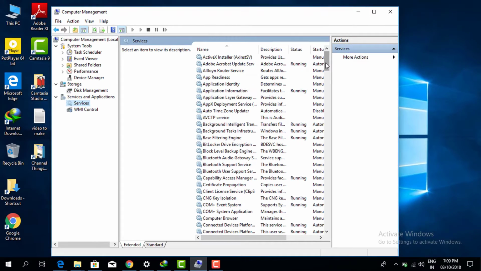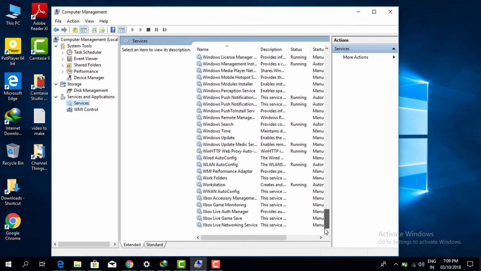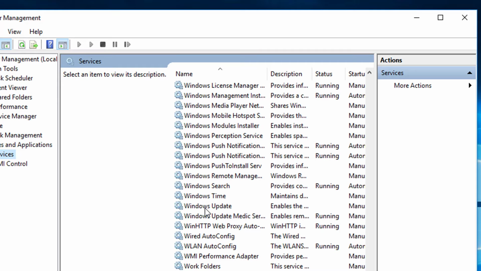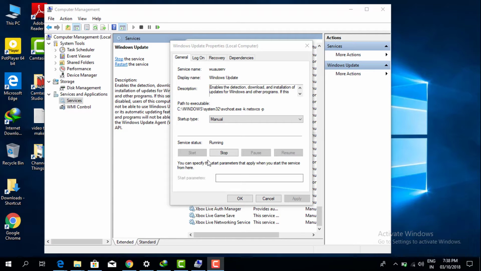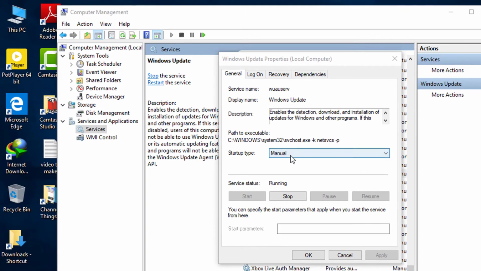Then this window will appear. Then you will have to go at the bottom where you will have to find Windows Update. Then you have to double click on Windows Update. To turn off all the automatic updates on Windows 10 permanently, go to this startup type and then click on Disabled. And then click on this stop button.